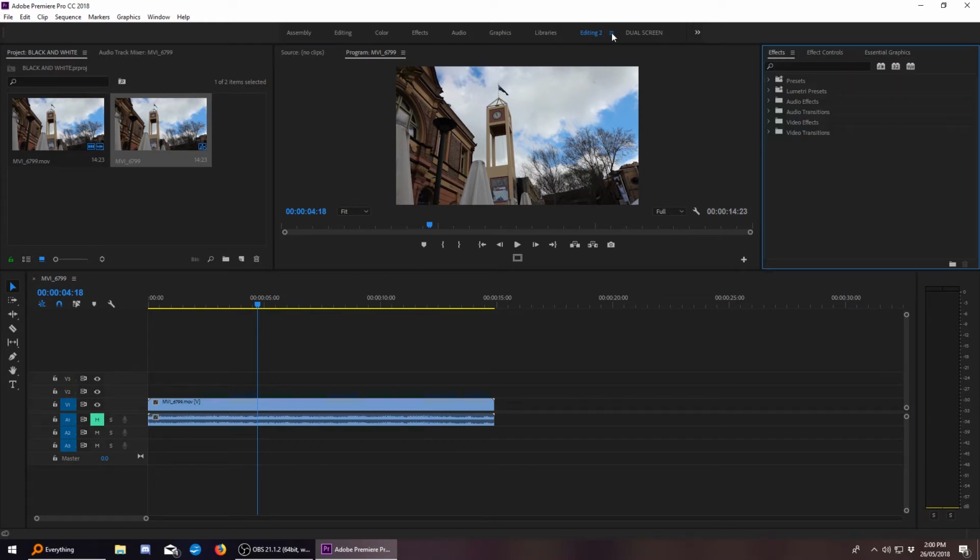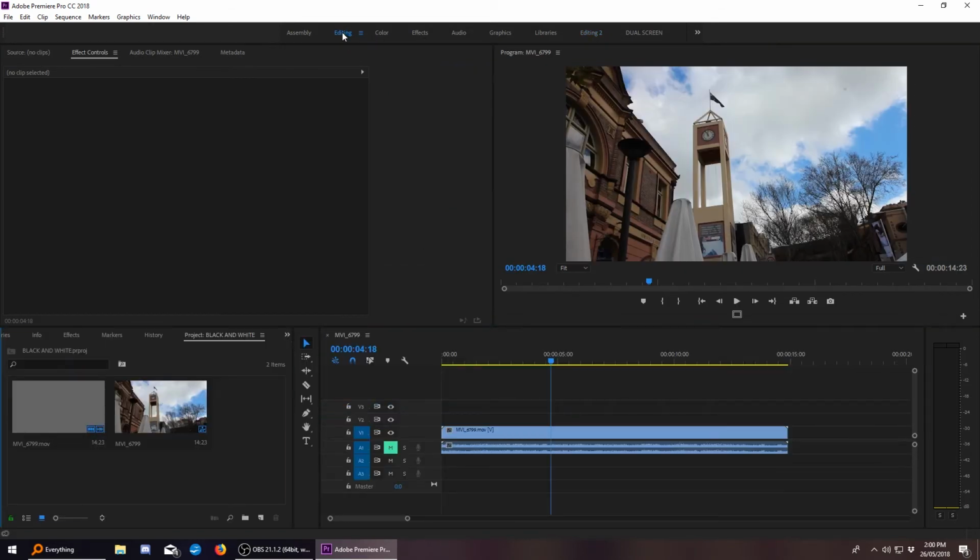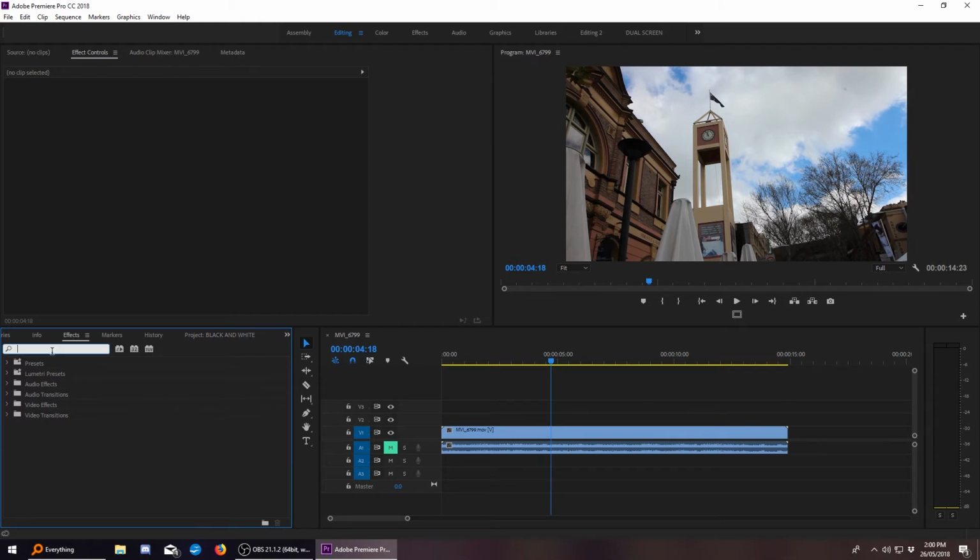So I have my own custom workspace. The one you'll most likely see is this one. So let's just go here, shall we? Okay, so you want to go effects, and then you want to type in Lumetri. Okay, so that's L for llama, U for udder, M for McDonald's, E for evening, T for tricycle, R for rocket, and I for intersection. It doesn't have to be capitals, I just had caps lock on.